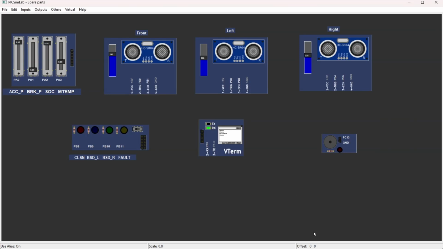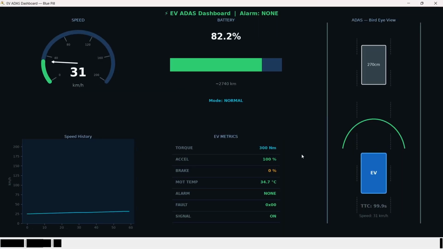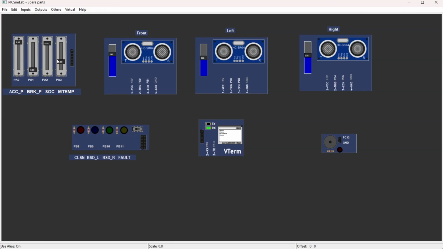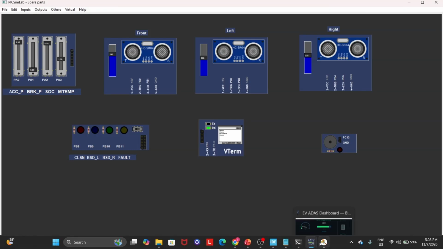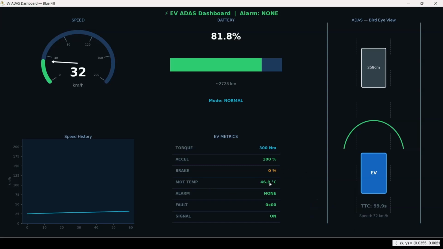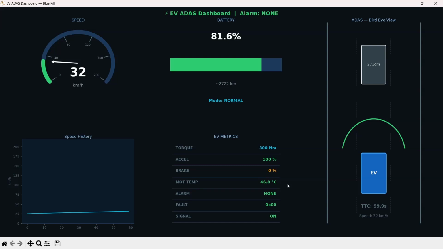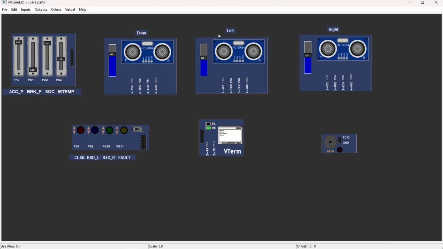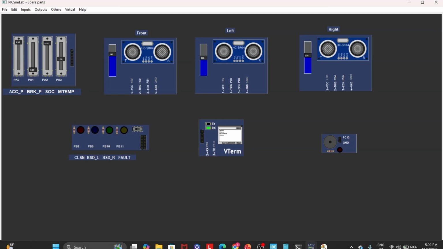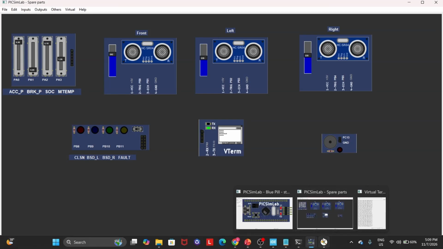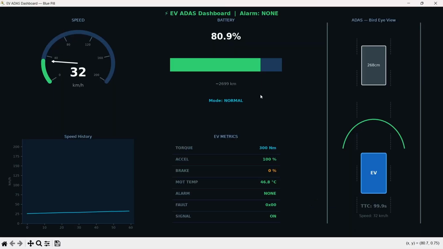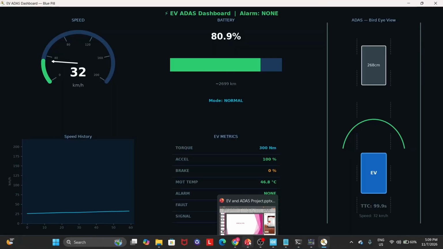Now we can see brake is 0 percent. You can see. And motor temperature also you can see here. See here motor temperature changes, 46.8. Yeah, you can see. Yeah, this is the project of EV and ADAS vehicle system. This is the Python dashboard of that. And thank you.